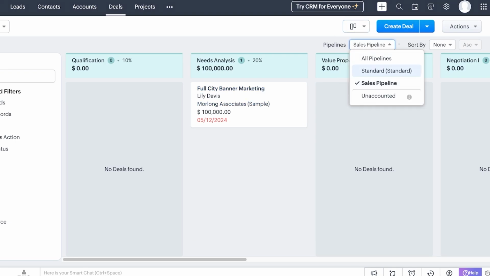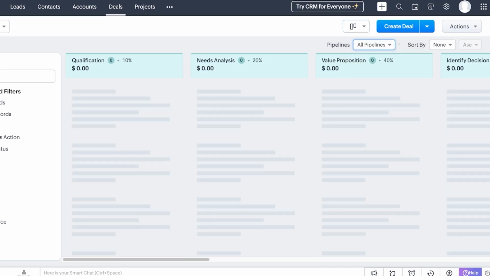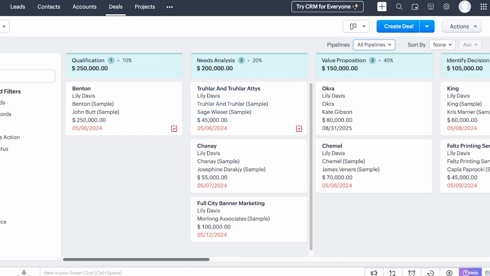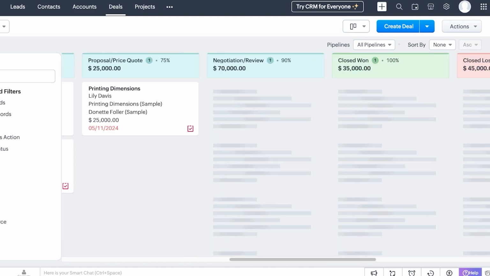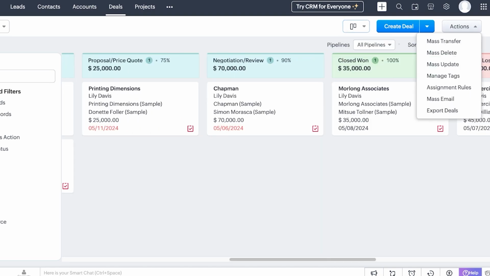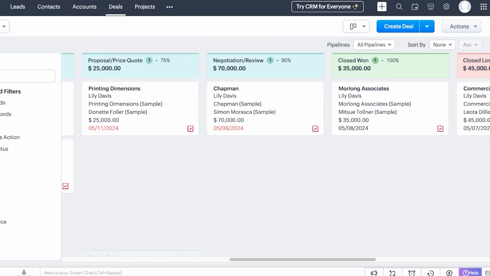So if I click on all pipelines, I would be able to view all of the deals in all of my pipelines, and then I can specify each pipeline. To create a new pipeline, you again have to go under setup and build a brand new pipeline.